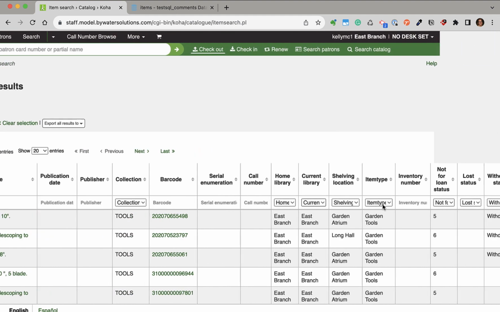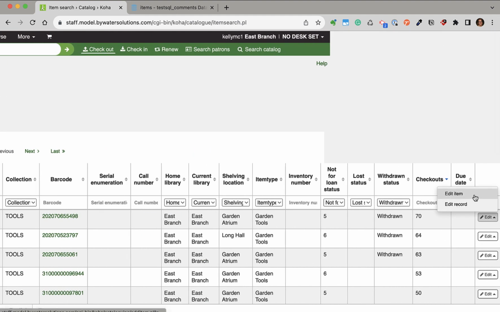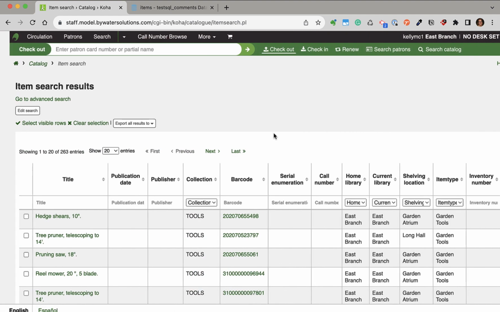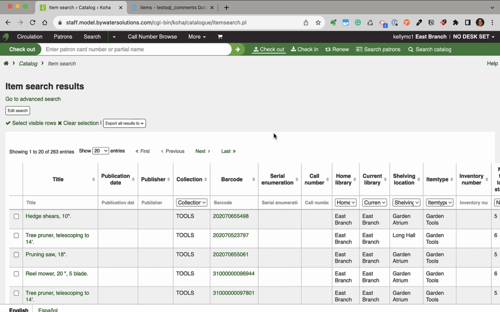From this item search, I can easily edit the item or the record if I need to. But since we're talking about reports, I can easily, from my output on my screen, send this to a CSV or a barcode. So I have a lot of functionality within this item search that I'm able to dig a little deeper into my data without creating that SQL report.